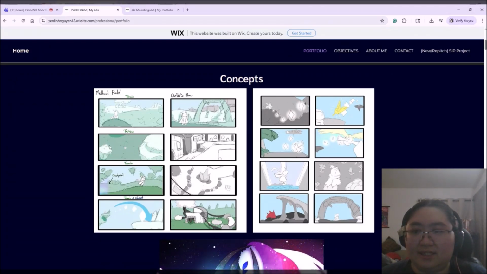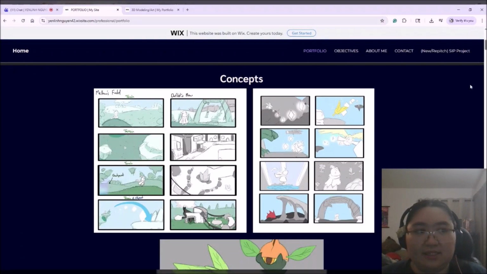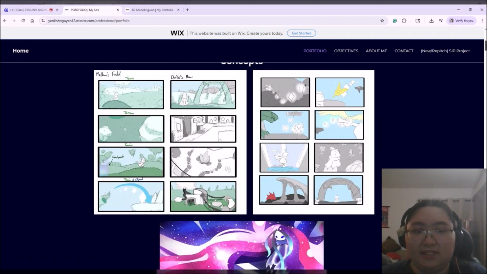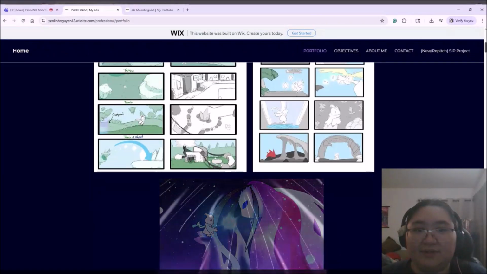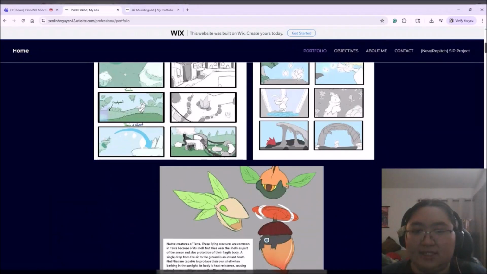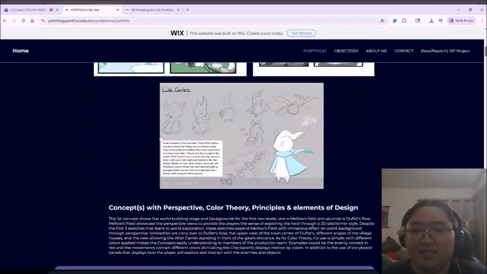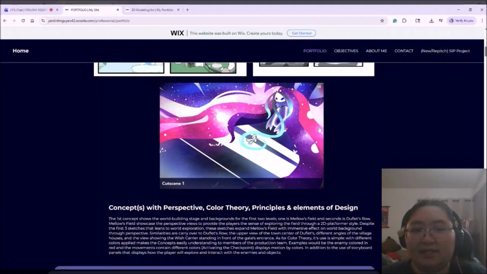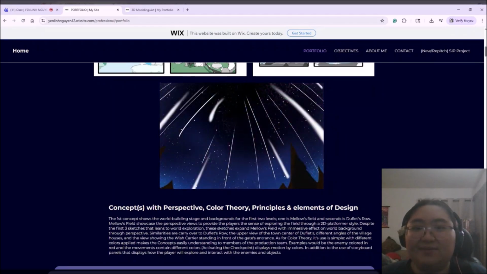This right here displays perspective for Melis field. This right here displays color theory. By using different colors, you display different meanings. So red means danger. Yellow could be items, or it could signify alerts, or grab attention from players. And as for the principles of design, it's quite simple. Colors, contrast, lines, shapes. Once you have them, you make art.